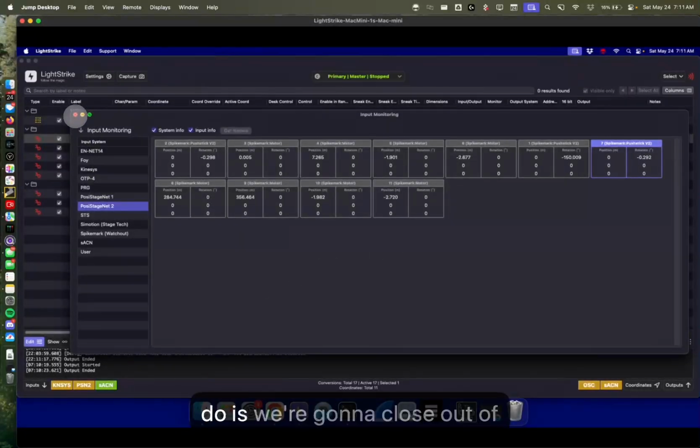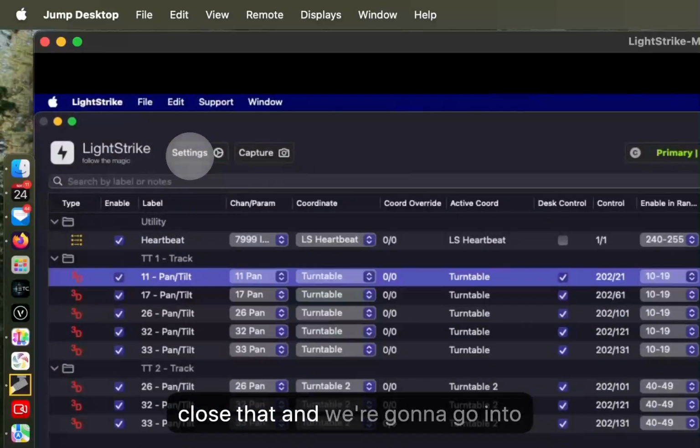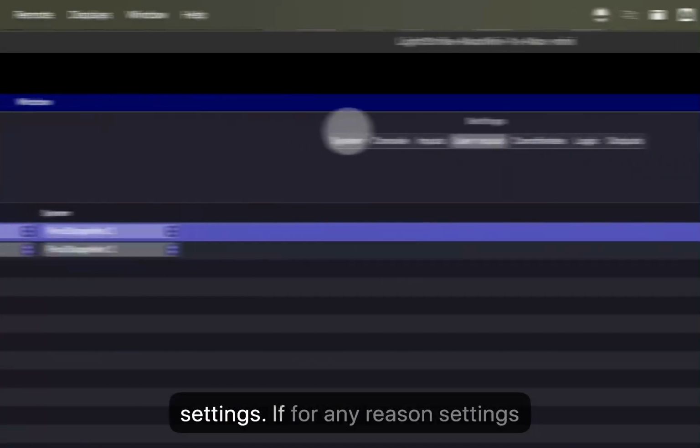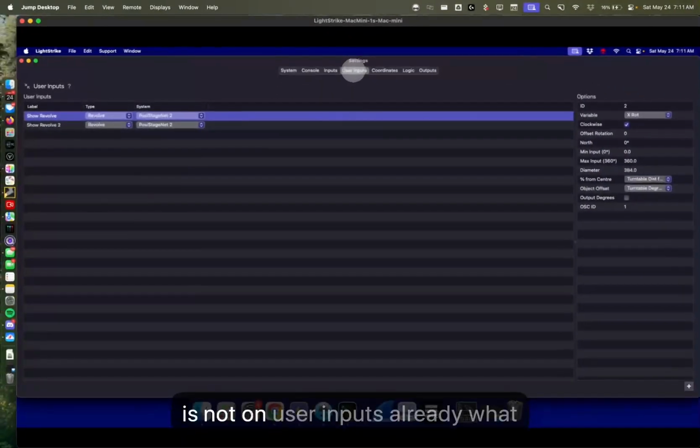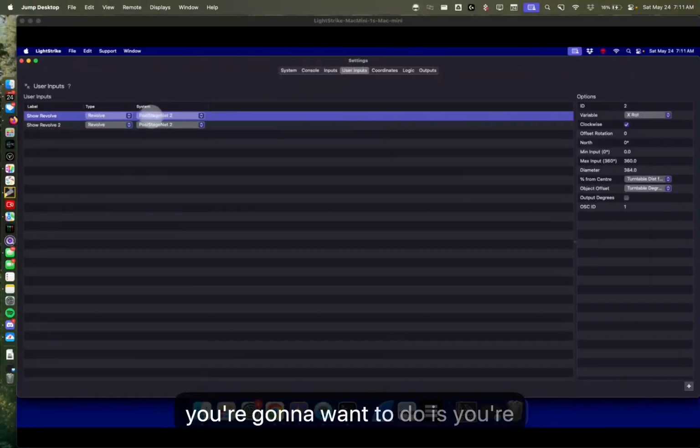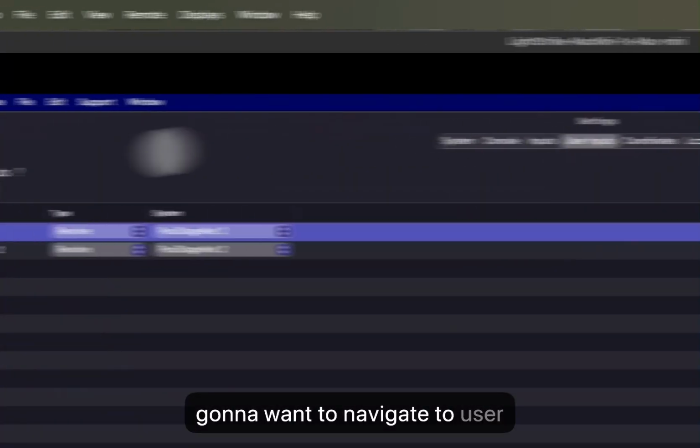What we're going to do is close out of input monitoring, after we've taken note of the axis ID, and we're going to go into settings. If for any reason settings is not on user inputs already, you're going to want to navigate to user input.